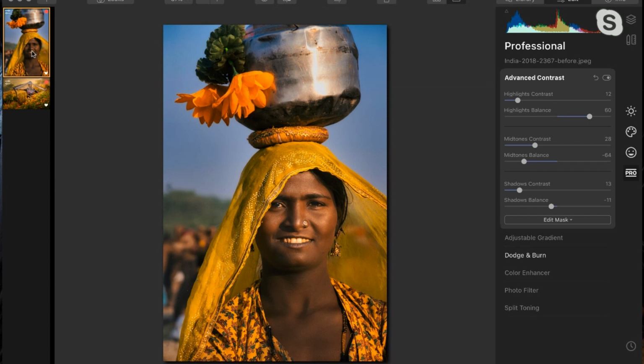This is also in India, but this girl was not a model. She was just walking around in the field, literally. This is in Pushkar, India. It's a camel fair where all these camel herders come to trade their camels, literally. And she was just walking around with this pot on her head.